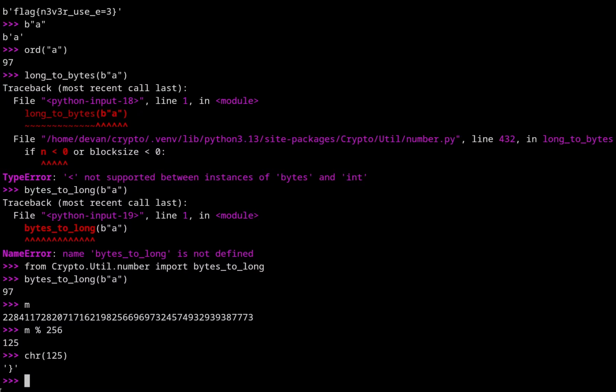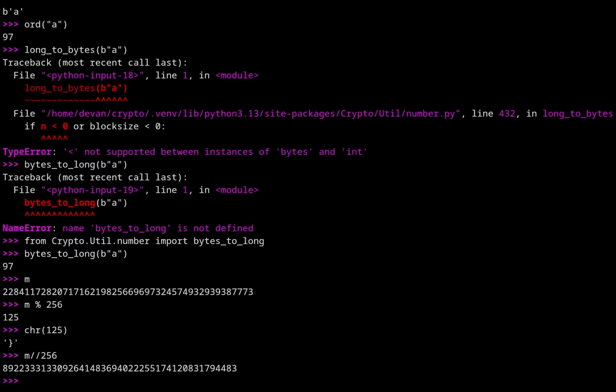Now, what can you observe here? You can observe that the byte is the closing bracket, and that is the last byte. So you would continue this process, right? How the function works in the interior is that you find the remainder modulo 256, and that is just this. And then you would floor divide M by 256. And then you would repeat the process, right?